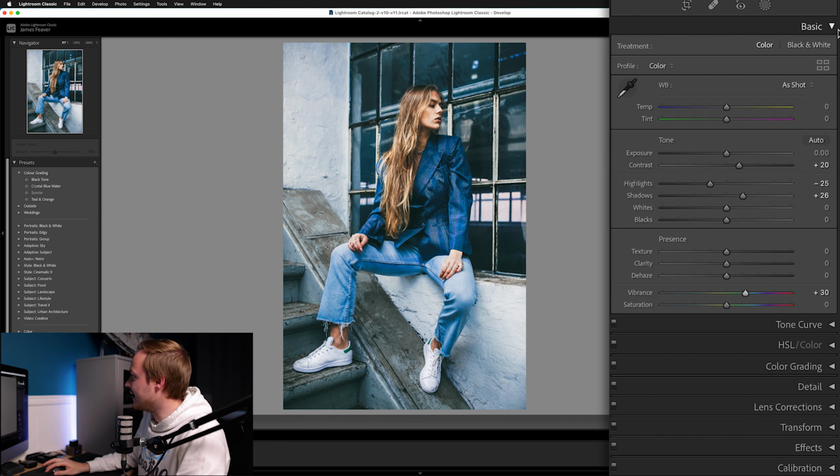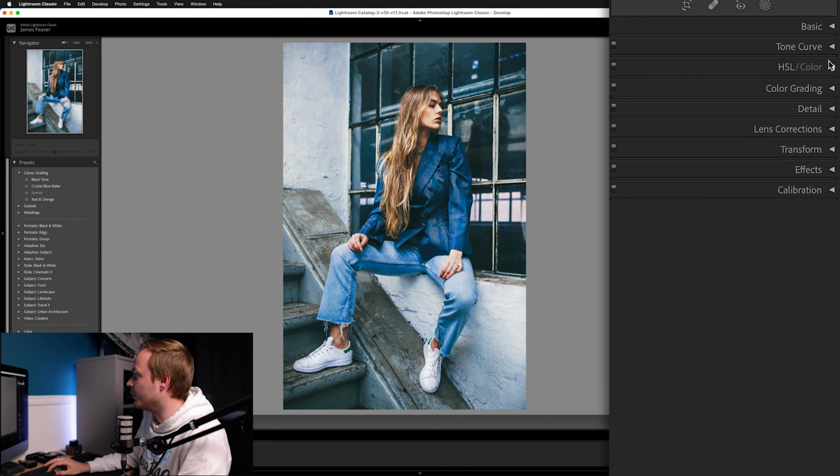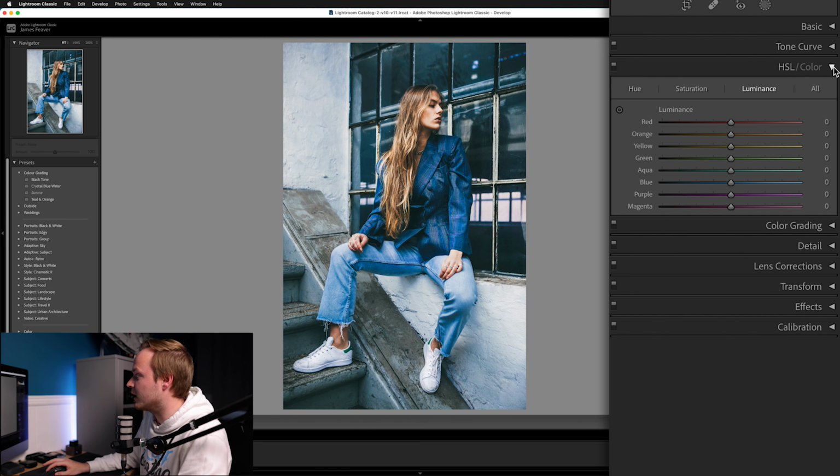So once we've closed that, we're actually going to skip the tone curve, and go straight to the HSL adjustment. Firstly, go over to our hue slider. Go to the red slider and increase that by 15. We're going to go to the orange slider and increase that by 10. And we're going to go to the yellow slider and increase that by 5.